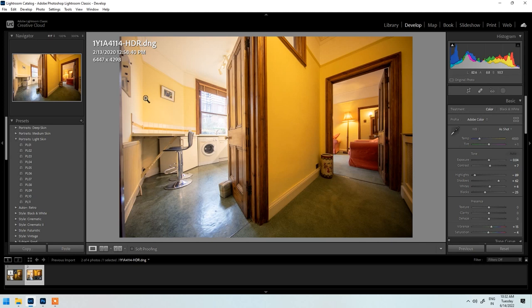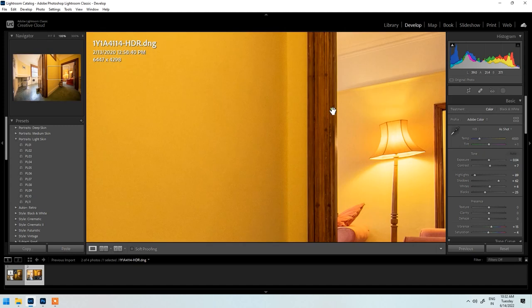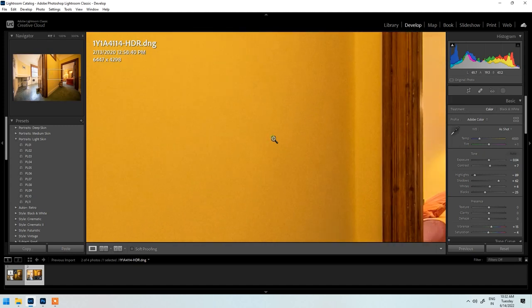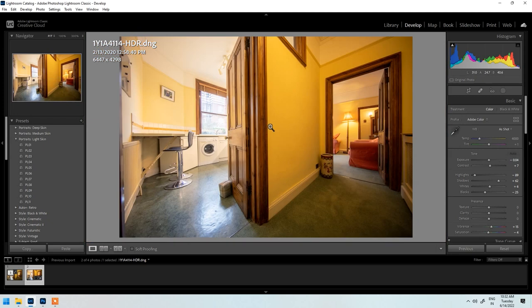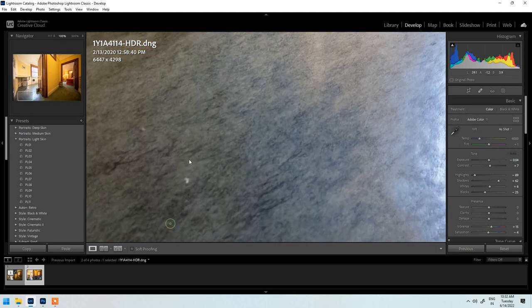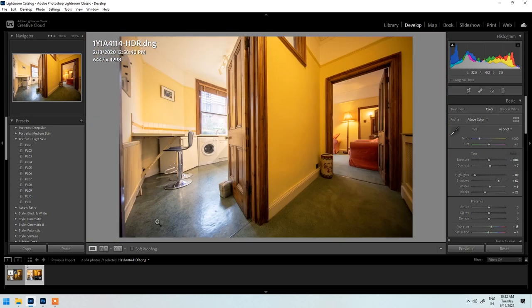Whenever we get this kind of image, we have to balance the overall color and brightness. There are also some grains on the wall that we are going to remove. We can see a little bit of debris here, this white thing, which also needs to be removed. The rest looks fine.